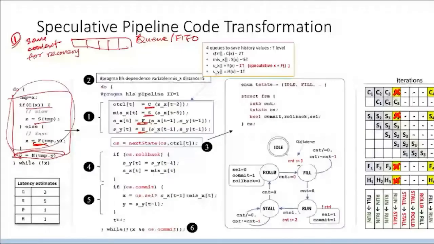Let's look at this example. The C function has a 2-cycle latency. The S function has a 5-cycle latency. The F function is 1 cycle, fast. That's why we want to speculate on the fast path. The fastest path is 1 cycle, so you can achieve II equal 1 with speculation. And then you save all the previous results.